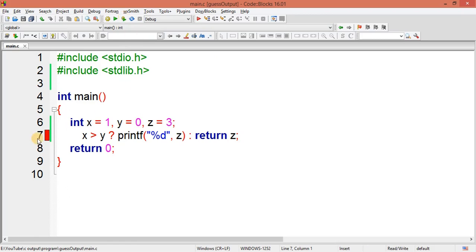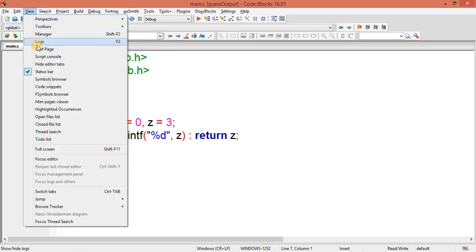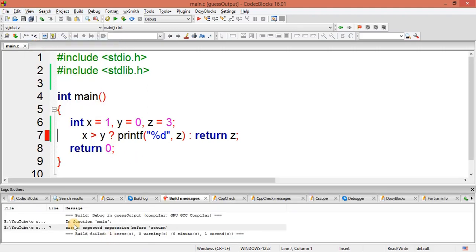Okay, so as you can see here, this error, so let me go to logs. So expected expression before return. So what is the meaning of this? Here we cannot use this return statement. Okay, inside a ternary operator we can't use a return statement. Okay guys, so this is the compilation error.